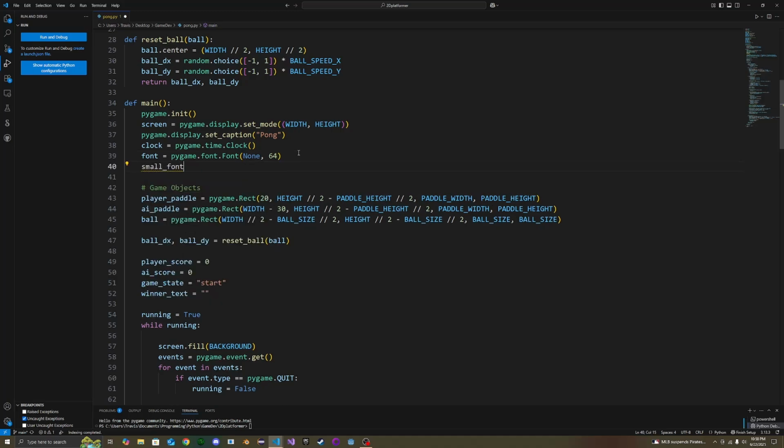So we're just going to call it small font, and you can create however many fonts you would like to make. In this case, we're only adding one additional. It's called pygame.font.Font with a big F, None, and that's just we're not giving it a specific font to use. And we're just going to set this value to 36.